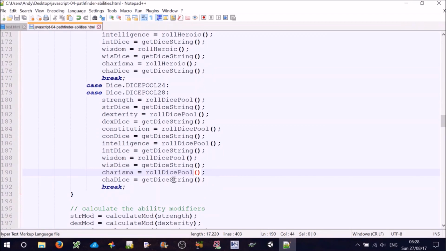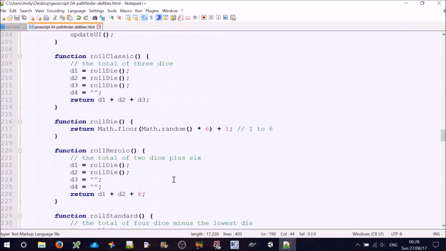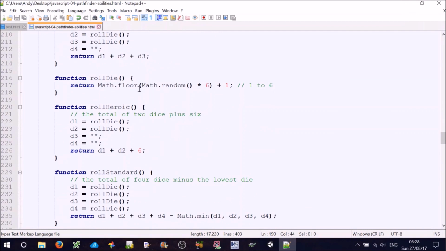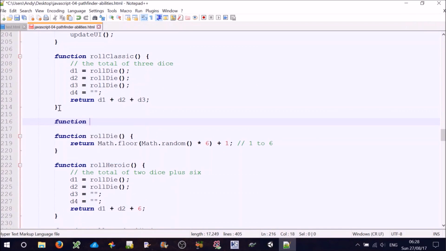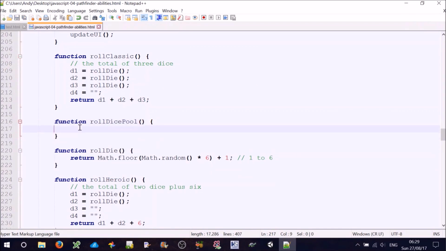Good. Go ahead and create that method. Function roll classic, function roll dice pool. Now what do we need to know here? In a similar way to roll classic, we're going to roll some dice, aren't we? Return some totals. Well, we need to know how many dice there are, because it varies. It's whatever the user selected. So how about we go num dice, the number of dice.